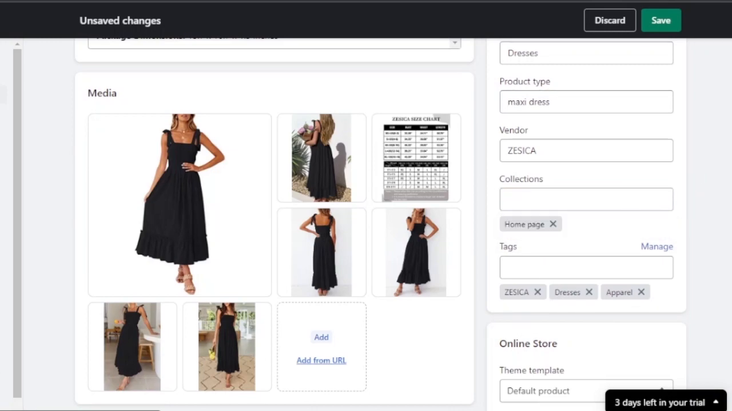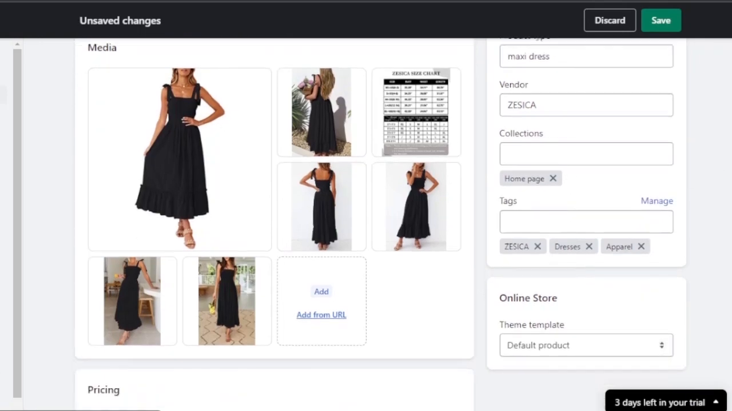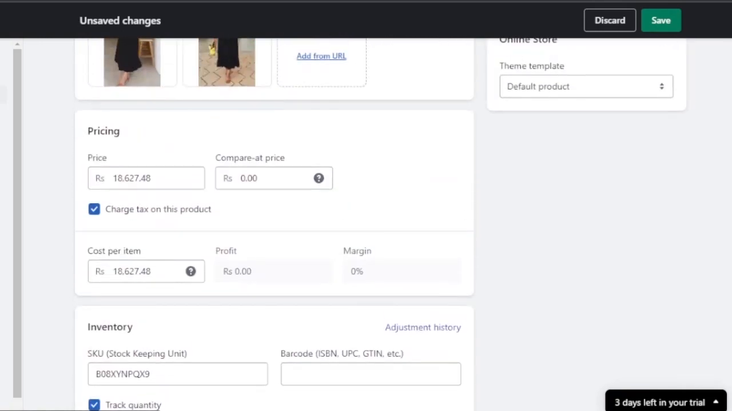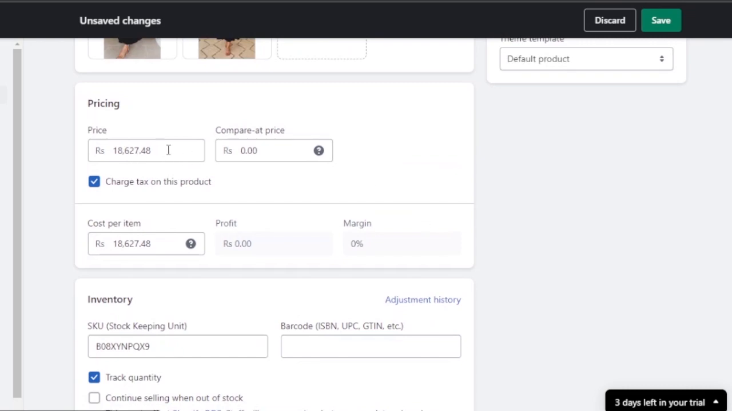But when you have a shop, you have to add different kinds of collections, and I would prefer adding it into my summer collection. And you have your tags like Jessica and dresses and apparel, and there are other tags you can add as well for SEO purposes. Then you have your theme, default product, and then you have your pricing. Okay, so here you can see that you can change the pricing of the product as well. For example, right now it is calculated in rupees.